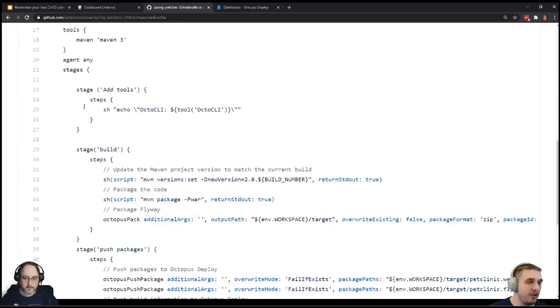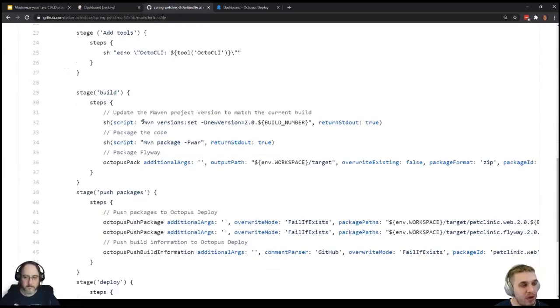So as I just mentioned, we've got the first stage, which adds the Octopus CLI integration. Then we've got a second stage of build, and we have these steps. The first step is just to set a default version number and use an environment variable called build number, which is available from Jenkins. We then package up our application using Maven package. I'm going to package it up as a WAR file.